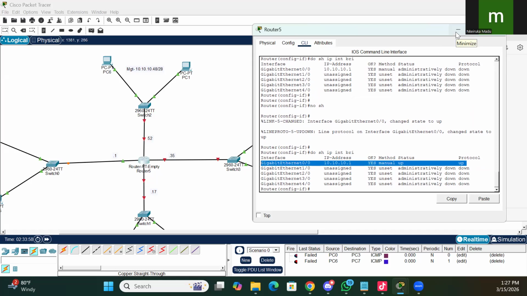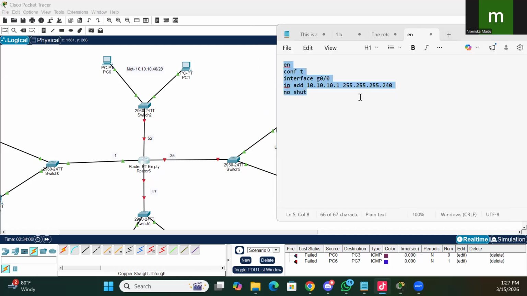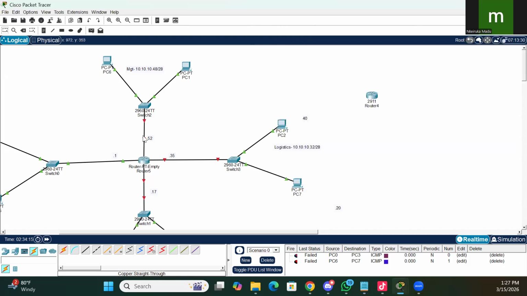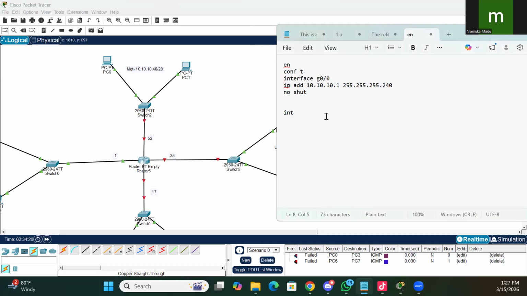Ask your question before we finish the rest of the interface, because the rest I will just do a copy and paste. Ask your questions. Let me type up the command for the other interfaces. Interface. What interface is this? G2/0. So I'm going to go into G2/0, give it an IP address, which is IP add 10.10.10.52, 255.255.255.240. Issue no shut. Then go to the other interface.